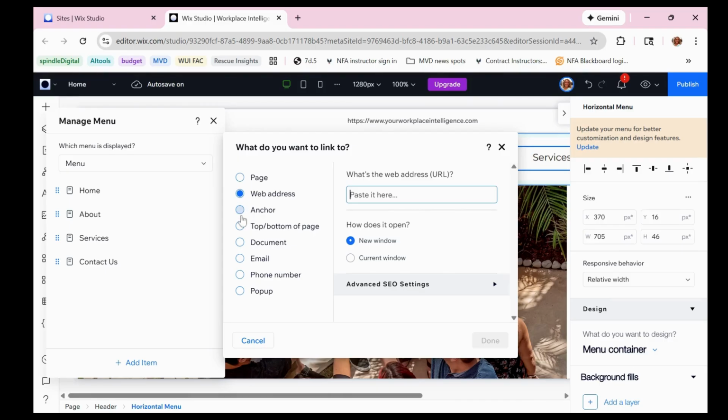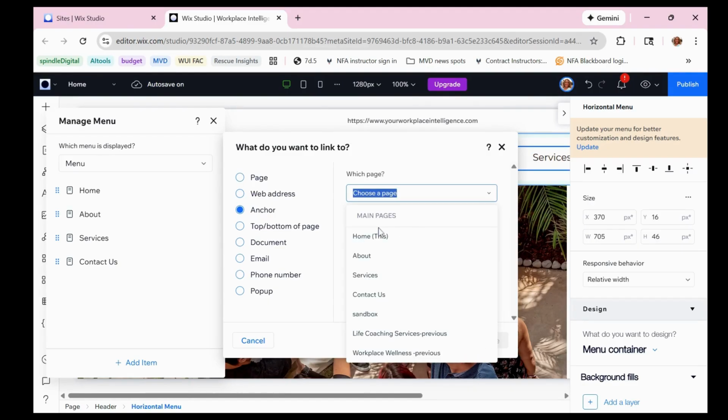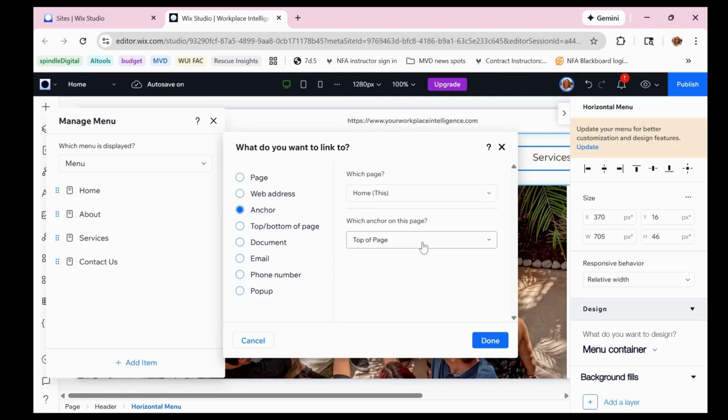You can see that we can link to an anchor tag, which is just like a link inside of a page. You can see here on the home page, I've got top of page links. I've got links to the services section, the testimonial section, and the contact form at the bottom. So if I wanted to have something that goes to the contact form, I could do that here. I can go top or bottom of a page. I can link to a document that I've got, phone number, all these things, right?